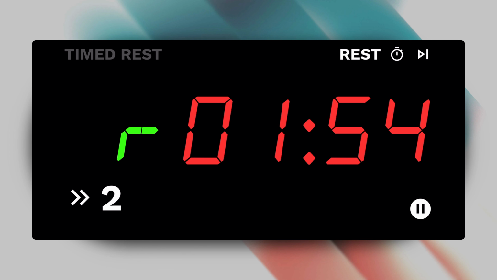In the bottom left corner, you will see 2 arrows and the number 2. This is the round preview. This is telling you what the next work round is. We are going into round 2.